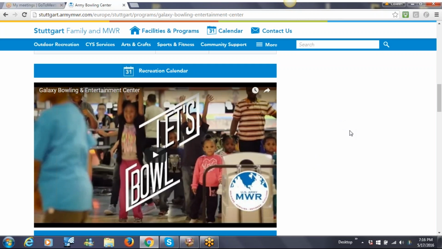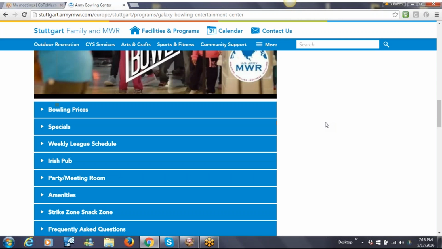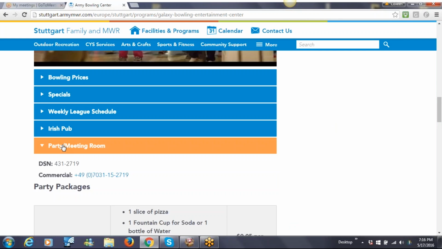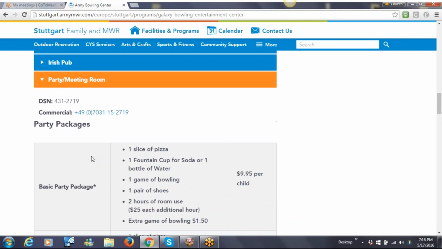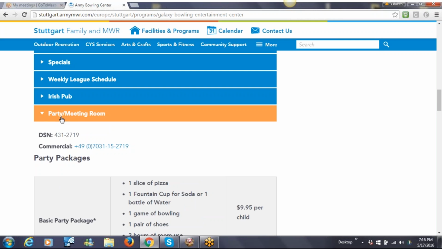And then we have an overview, a nice little video there about this center. And then underneath that, we have what we call accordions. These are really nice because they allow you to organize a lot of content and make it look very simple and easy to access. So for instance, if you wanted to just find out about the party room, you can go directly there, get some information about the party room and some pricing.